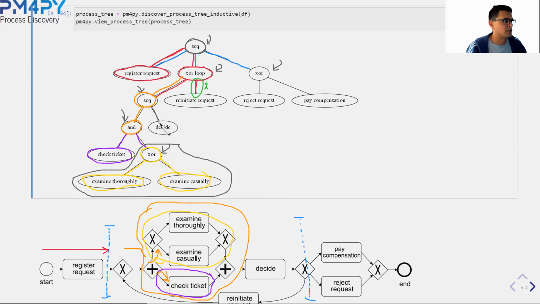We have this decision here, I'll just highlight it with the gray point. That obviously always follows that concurrent block. Like you see in the bottom, the decision is always following that block. And then we are done with this leftmost child of this XOR loop. And then, as I said, we have the option to do the reinitiation, just like in the model.